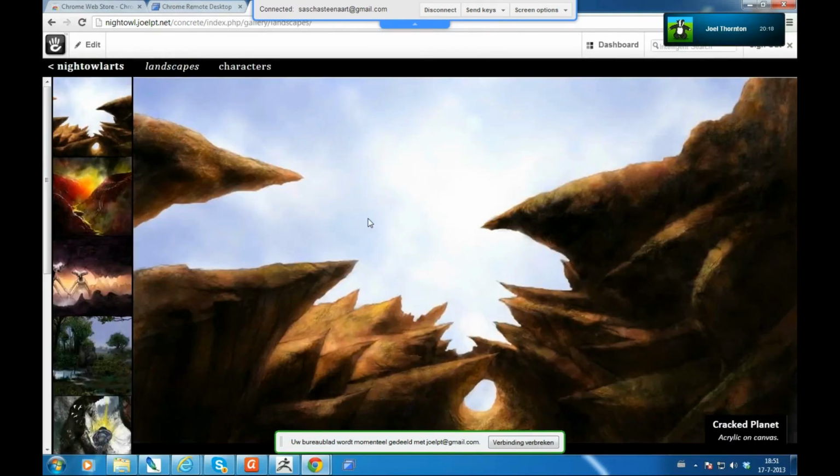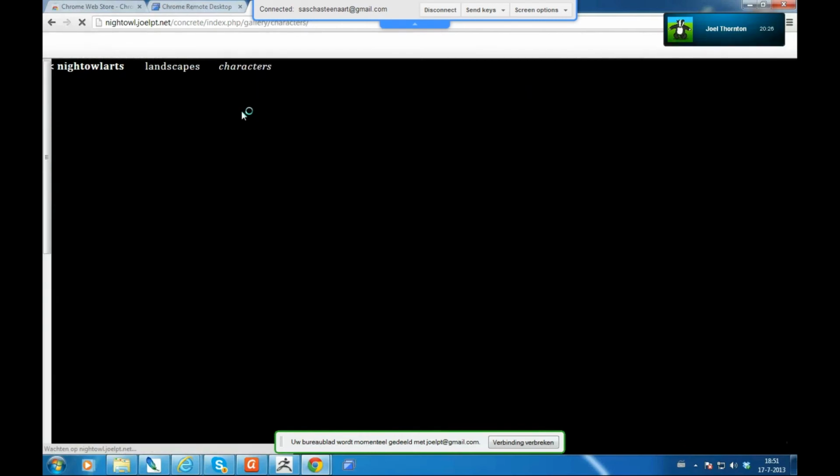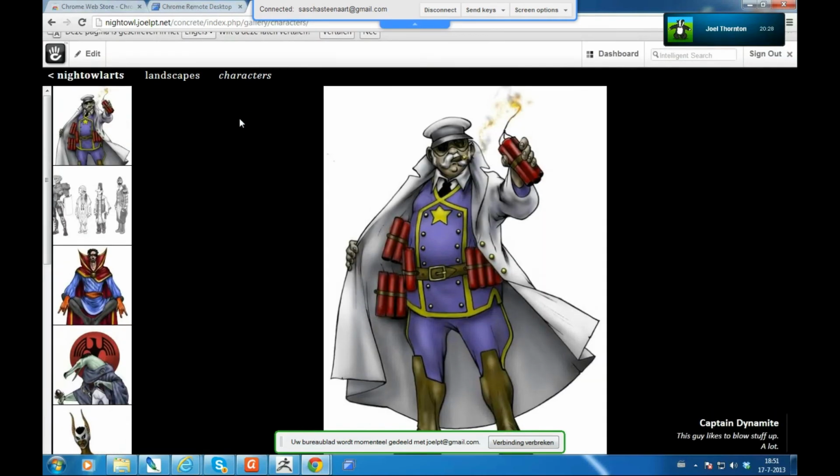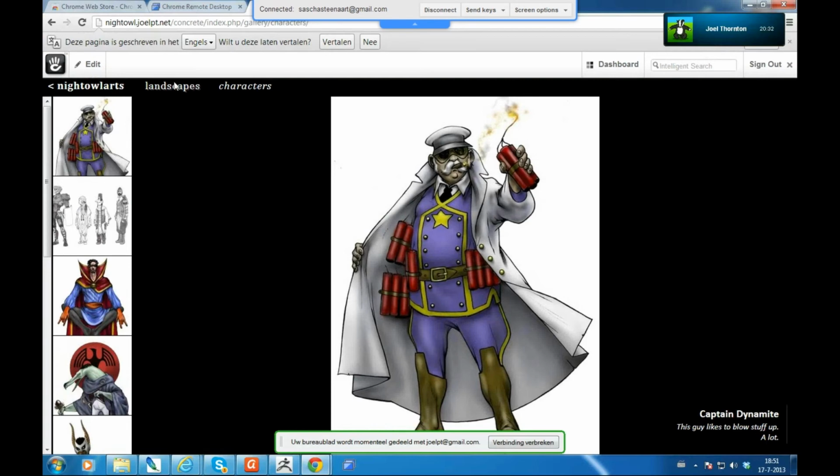So we've got currently two categories in here: landscapes and characters. And what I'm going to show you is how to add a new one of these categories and how to put photos in there, and then how to tweak those photos so that they look reasonable as far as their thumbnails and stuff.